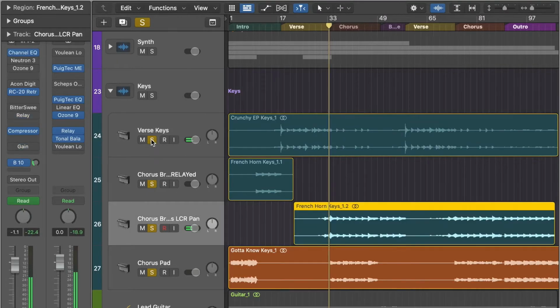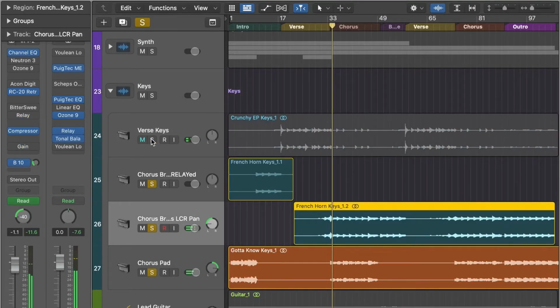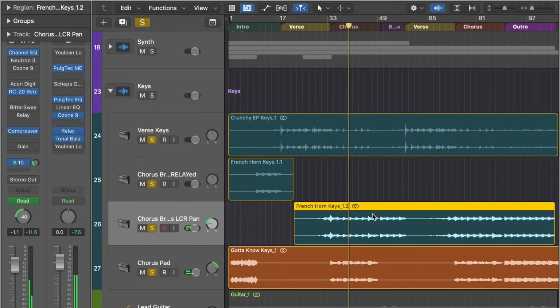Same thing again, and I think the same for down here. This old French horn sound for the chorus. And I've just got these both panned super far right, super far left to give it a load of space. So this is all the keys together.